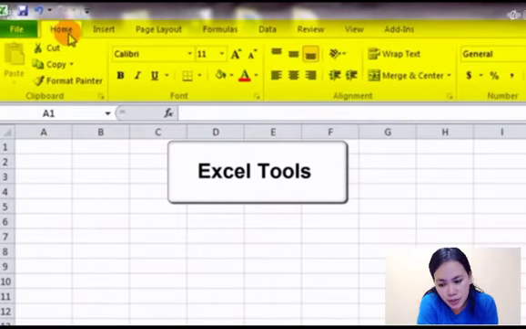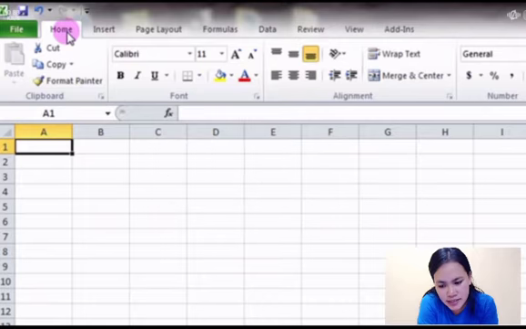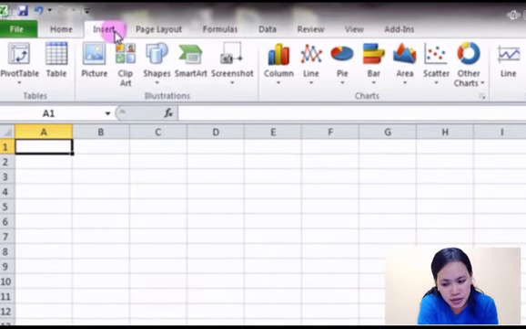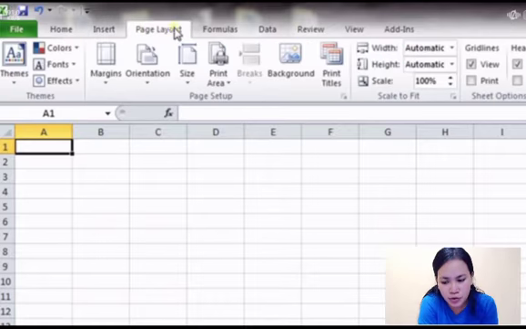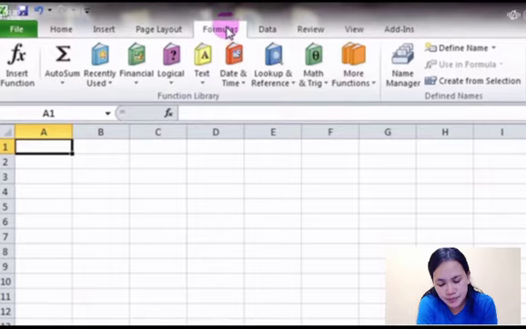So if you open your Excel, this is the face that you can see in the Excel program. We have the home. This is where you enter when you're entering data.